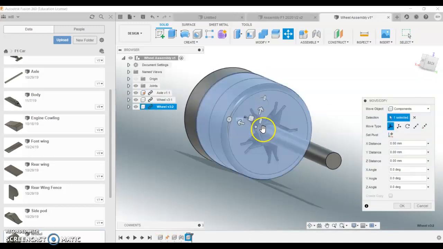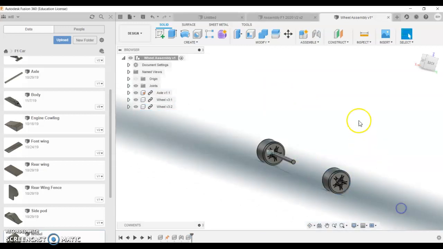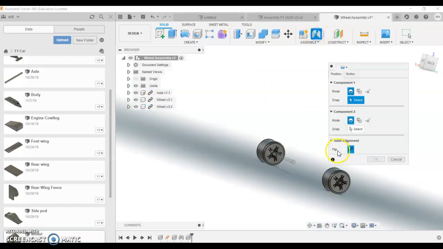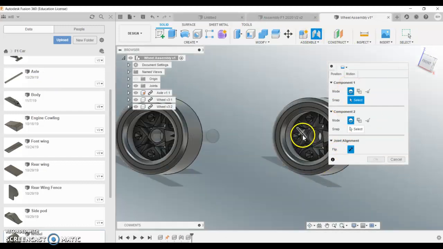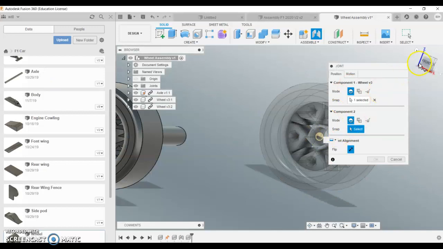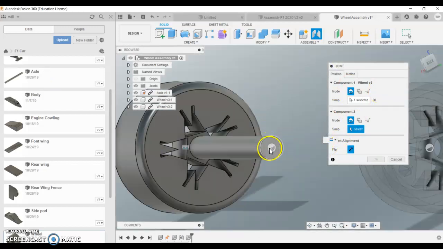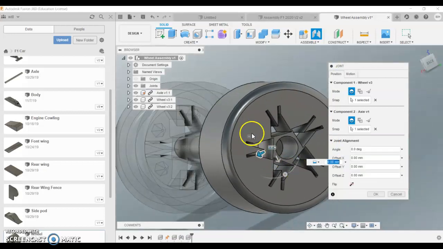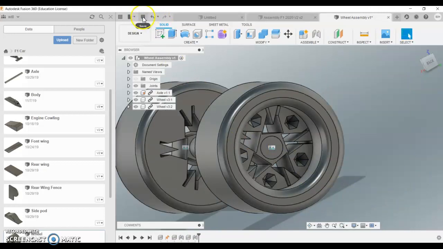So this one here, let's just drag it way out this way, so it's got lots of clearance. I'm going to go join. Let's do our wheel first, and then we'll do our axle on the other side. Now if it flips it over, we know what to do. Use the flip tool and click OK. Let's save that.